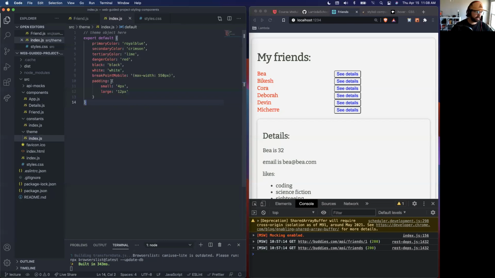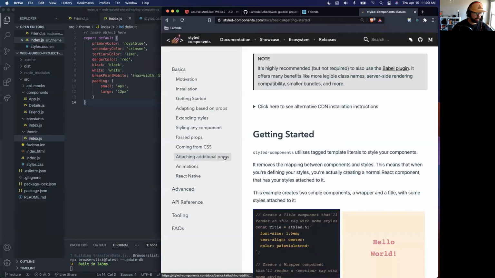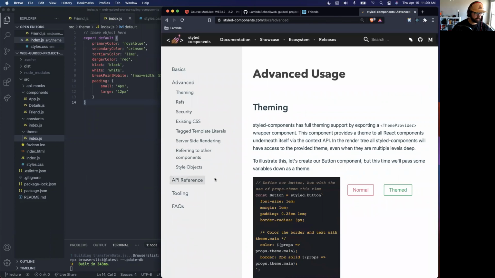Now that we have our object built out, we need to learn how we can use it. So let's jump back over to our style components. I'm going to make this just a bit wider. And we're going to go to advanced and theming. It's the first one that comes up.